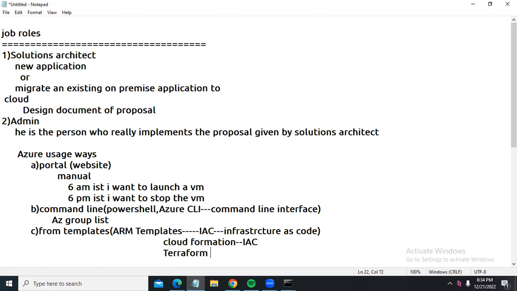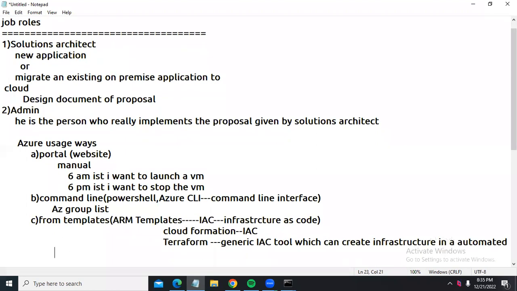Terraform is a generic IAC tool which can create infrastructure in an automated way. Whatever IAC script we write in Terraform can be automated. What is an IAC tool? Infrastructure as code. A generic IAC tool. So for AWS it is CloudFormation, and Terraform for the generic one. For Azure, it is ARM templates? Yes. Okay, that's a problem.